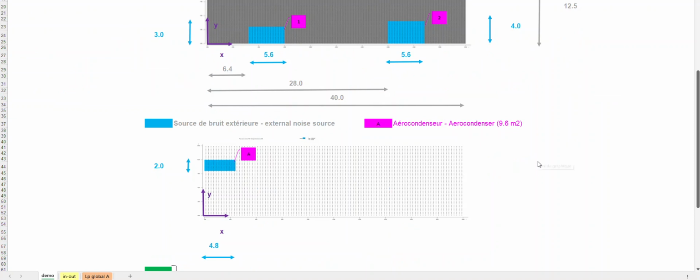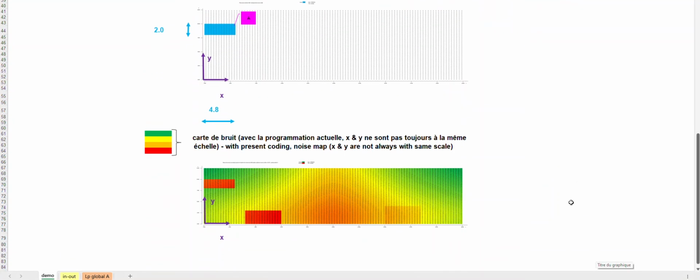For our case study, we will also consider an external noise source referred to as A, which is an aerocondenser with an area of 9.6 square meters. The steps allowing to get this noise map will now be presented.